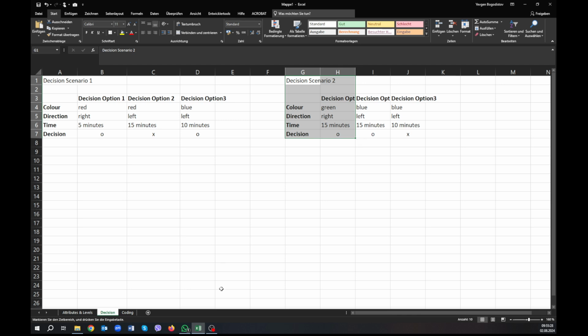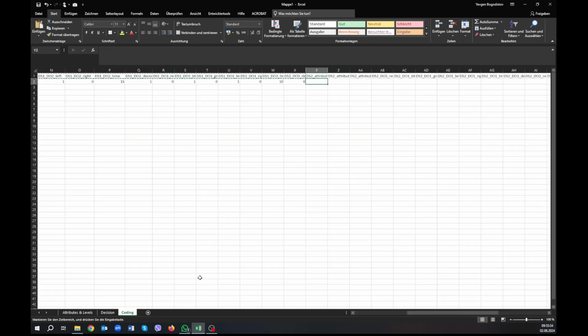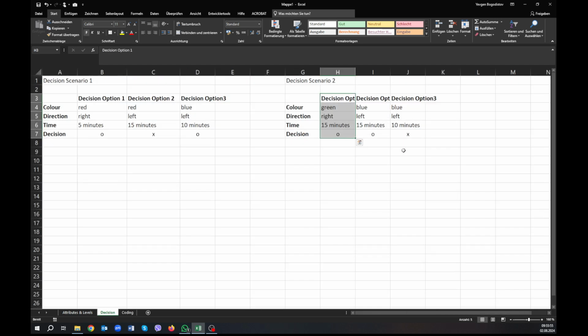So decision option 1, this is the one that we focus on, and it is green, right, in 15 minutes. So attributes will be the same because we didn't change the attribute. It was color. Then we had direction. Then we had time. Usually you don't change them within a person. You change it between people. So the next one can say different ordering. But anyway, now I forgot what it was.